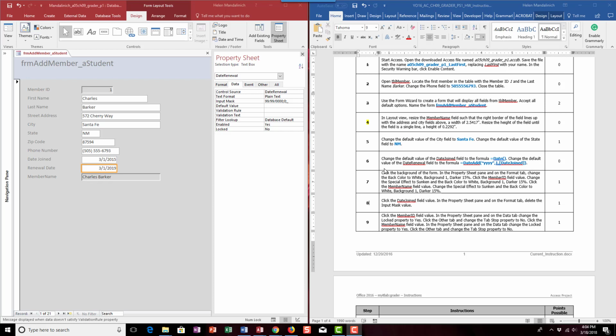Hi everyone, this is chapter 9, movie number 2, and we left off at number 5 here. So we're going to change the default value of city to Santa Fe. So what I want to do is select the field Santa Fe. I want to be in my property sheet, and in the data tab, right there is where it says default value.